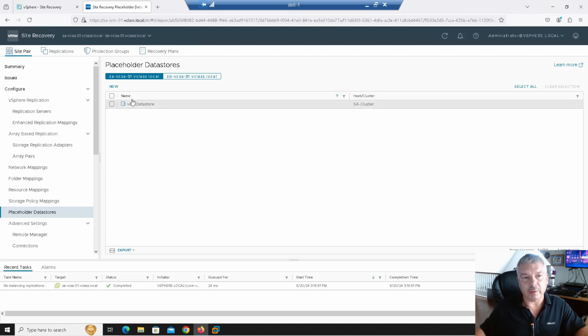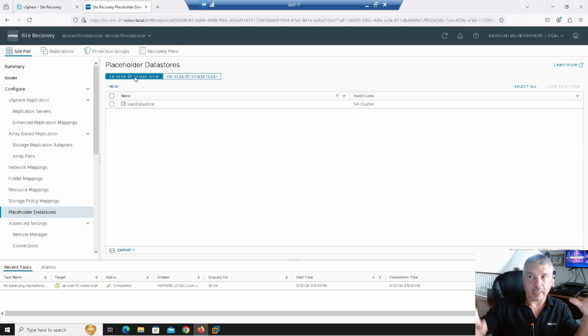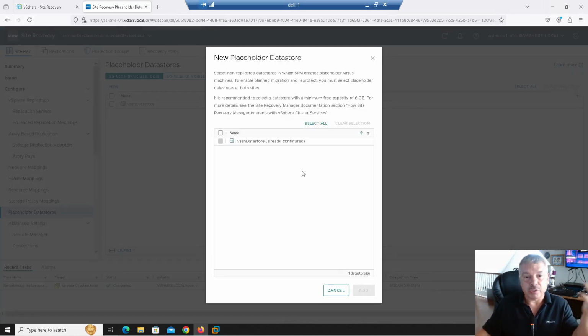Now notice over here it picked my vSAN data store. If I click on Site B, you'll see it also picked that. I've got vSAN enabled on both Site A and Site B, so it sees that and sees that I don't have any other local storage. I could add one here if I wanted to, but I don't. I'm just using vSAN, okay?